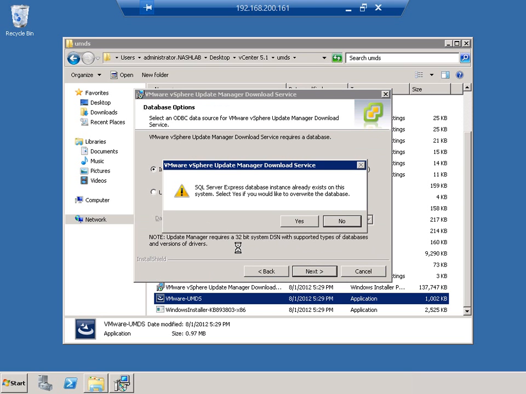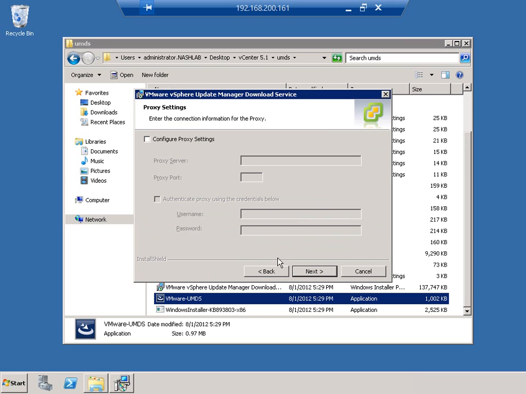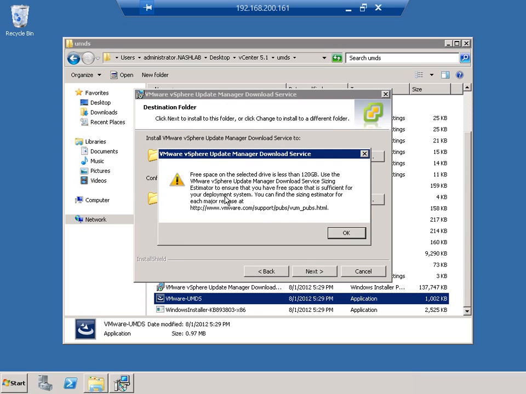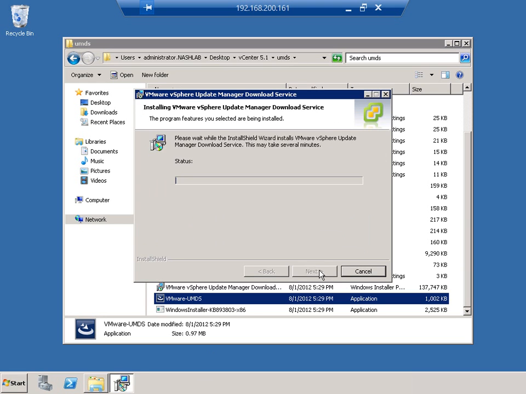I'll say Express. It's going to say already exists because I've already done this. Do I want to overwrite? Yes. If you still have proxy settings wherever UMDS is installed, this is where you configure all that and check it. And then we'll say next. It's going to install to this directory, and it's going to download patches to here. Much like Update Manager, it's going to yell at me if there's less than 120 gig of disk. So you may want to attach another disk or something like that. Again, it depends, and I'll show you how to tweak down the options that you're downloading. But you may want to change that. And of course, it yells at me again, and it gives you the link to the sizing tool. So we'll say yeah, and hit install.